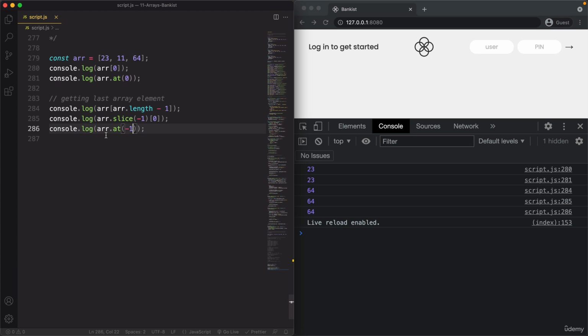Now the only question is, should you use this new at method, or should you keep using the bracket notation? Well, as always, it depends. So if you want to get the last element of an array, or basically start counting from the end of an array, then you should probably start using the at method. Also, if you want to do something called method chaining, which we will talk about later in this section, then the at method is also perfect for that. So basically combining multiple methods all at the same time. And then it's quite helpful to use the at method instead of the brackets notation.